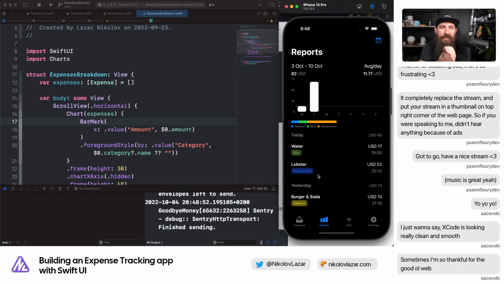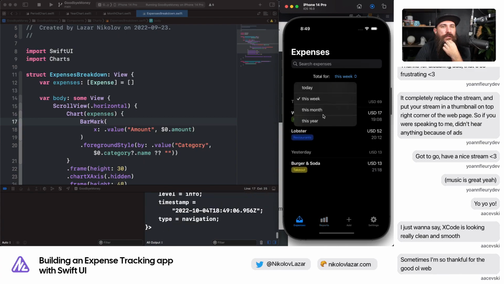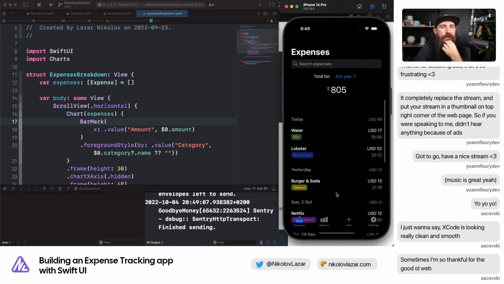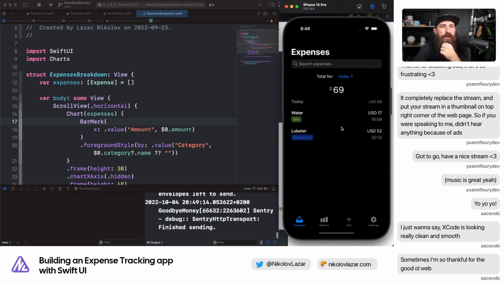The good old web. But right, yeah. I think it's decent. And here it is this week, this year, 805. Right, the filtering works. What about today? There we go. Water and lobster, the essentials. Yeah, we do have the bug, but I think I'm happy with how everything turned out. I'm happy how the app turned out.